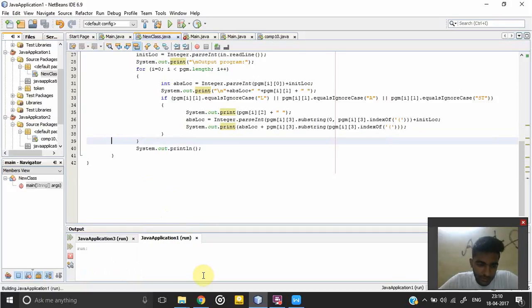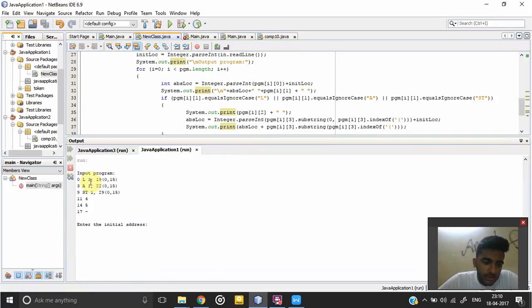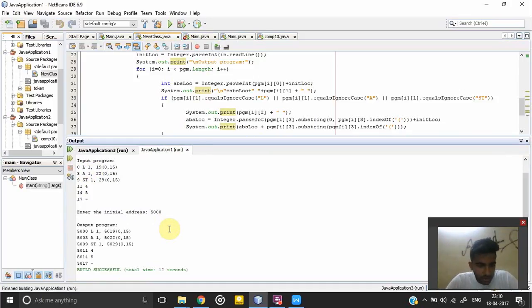So we'll run the program. As we see, this is the input program. We have several lines of code, and then we have to just input the initial address. So we put 5000. So the first line gets 5000, which is the starting address. The next line is incremented by 3 because the LDA address takes 3. So we make it 5003.